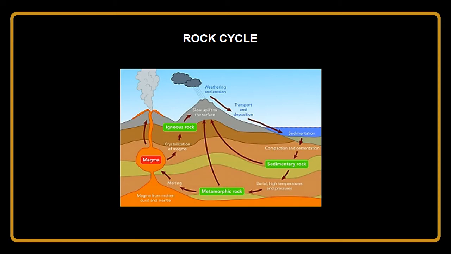Then, maulit yung process. Weathering naman, from sedimentary rock, slow uplift to the surface, kukunin ulit ng weathering and erosion, after ng transport and deposition, balik sa sedimentation. So, stay pa rin siya sa sedimentary. Then, metamorphic naman, pwede naman, from metamorphic to weathering and erosion, after ng transport and deposition, magiging sedimentary rock siya. So, it depends na lang kung saan papunta yung batong yun.